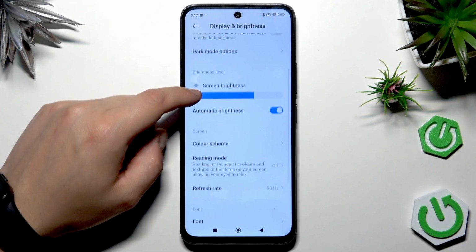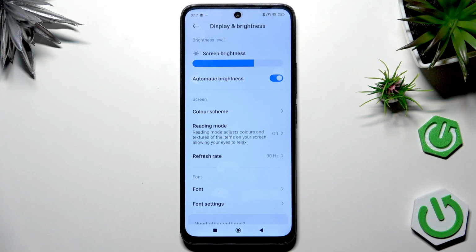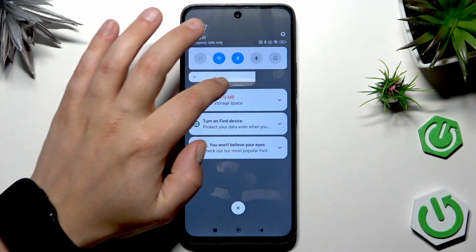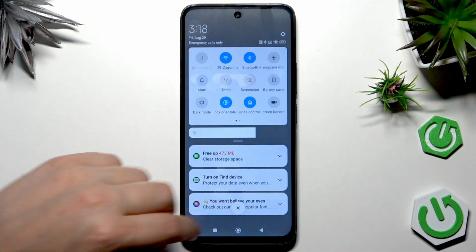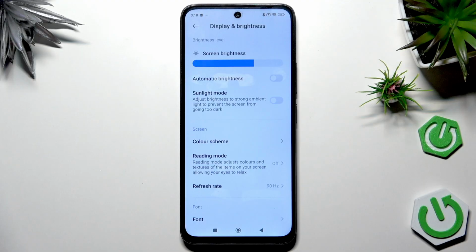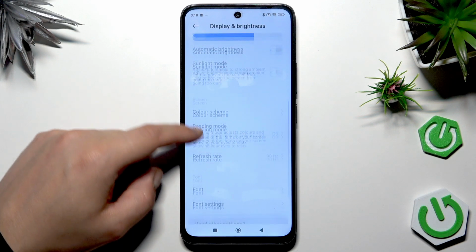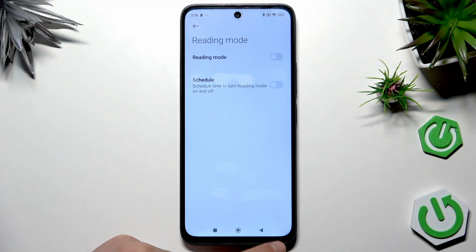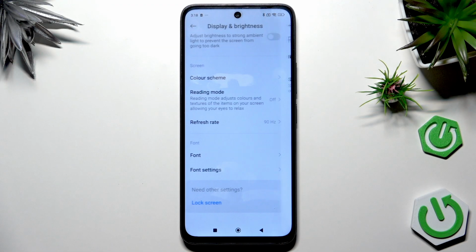So yeah, of course we can change the screen brightness also. I like to change it manually from this bar here, but if you want you can choose automatic brightness. I'm gonna turn off this feature because I don't like it. I like to change it manually, like I said. Also you have a sunlight mode. It's adjusting the brightness to strong ambient light to prevent the screen from going too dark. You can turn it on or off, depends on your preferences. I'm not gonna talk about the reading mode because it's not worth it in this video.